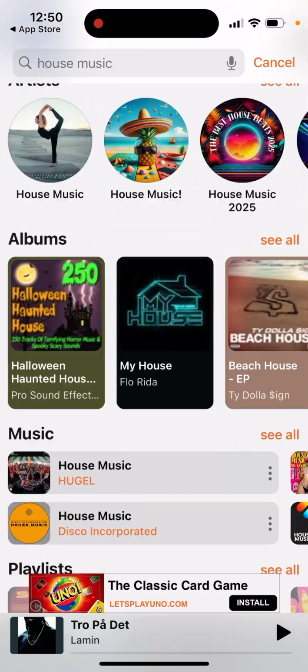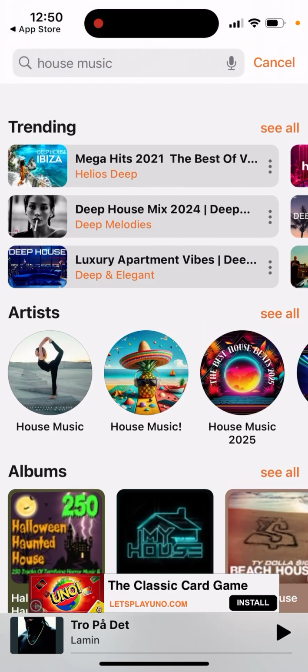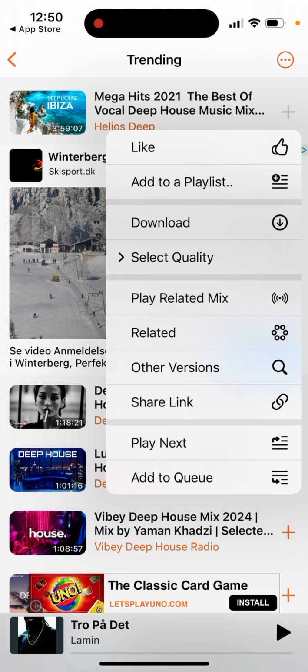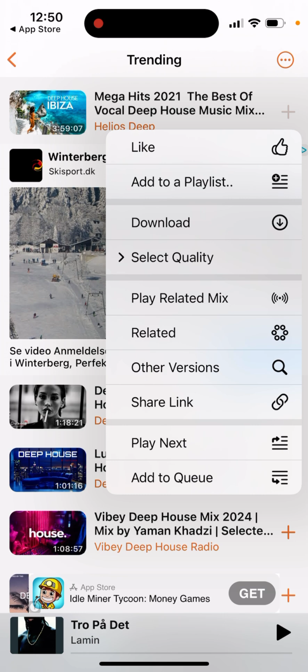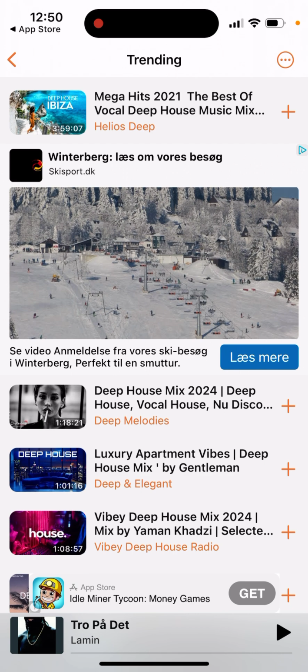And then when I have some music, I can see all the trending. For example, I can just tap here and add to playlist. And then I can select quality, play related, mix related, other version, play next. And then I could just want to add to playlist like this. And then it's being added.